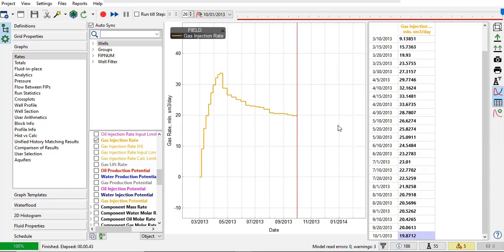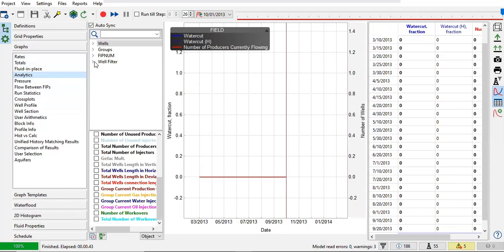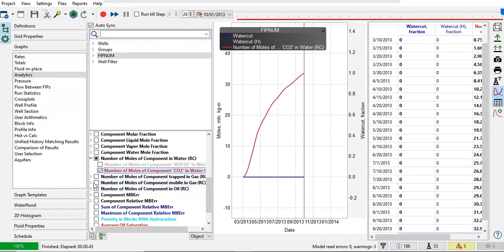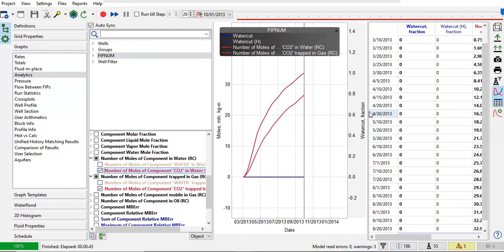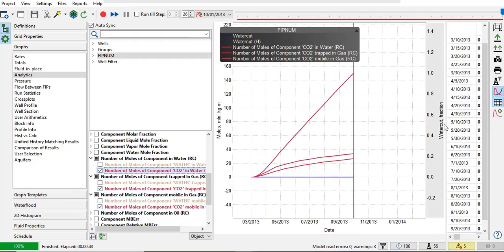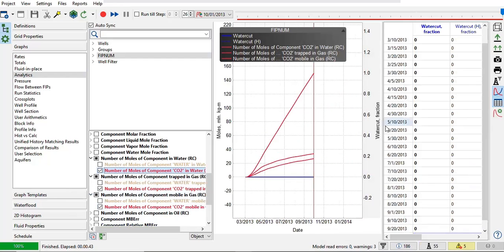So it's easy. And lastly, analytics. FIPNAM, we can also model the number of moles of CO2 in water, then trapped in gas by residual trapping, and then mobile, free CO2. Okay, but we will not talk more than this. So I think we can close this video first, and later on we will open a new video where I will explain more about this result. And we can also model the CO2 injection in liquid phase. Okay, but I think we can call it a day.